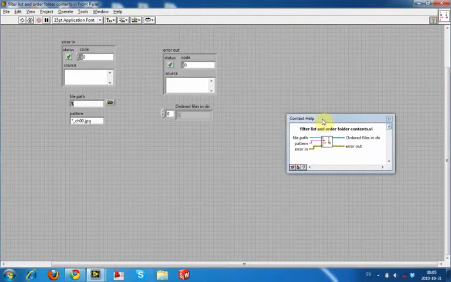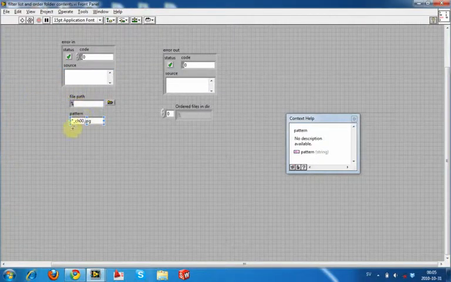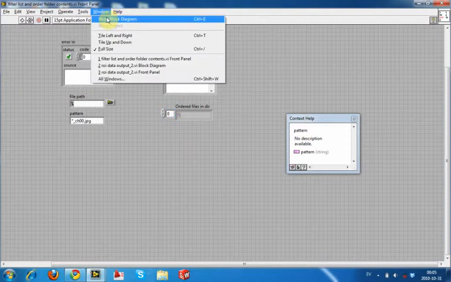This is what the front panel looks like. It's very simple. We have an error in and an error out. This is just so that we can follow the flow of errors through this VI. And also we have the file path, so the location of a file, a pattern that we want to look for, and then the output is just the list of all of these files in order. So let's just go to the block diagram.